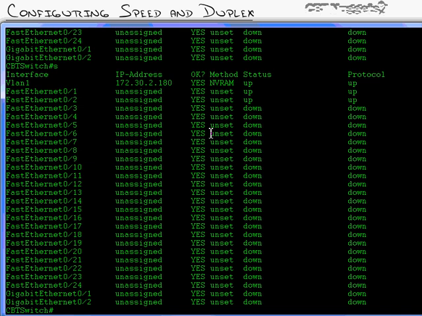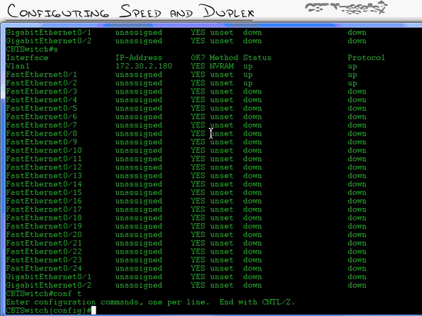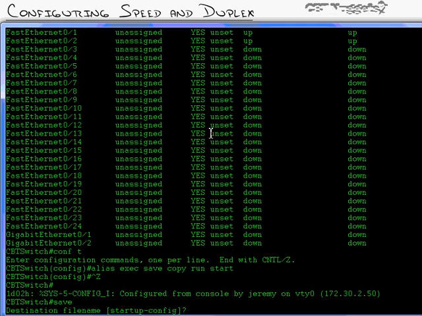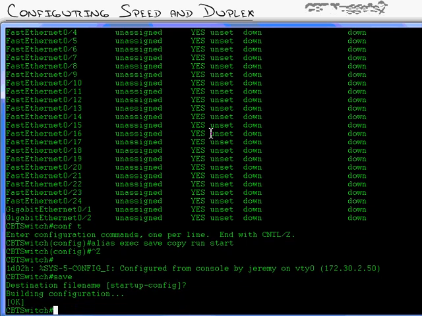You can make shortcuts for saving your config, like maybe say, or whoops, alias exec save is copy running-config startup-config. And now I can just type in save, and poof, it says, what do you want to save it as? Startup-config. So some shortcuts. That's my optimizing, the bonus section on how to just start working with these devices a little faster.